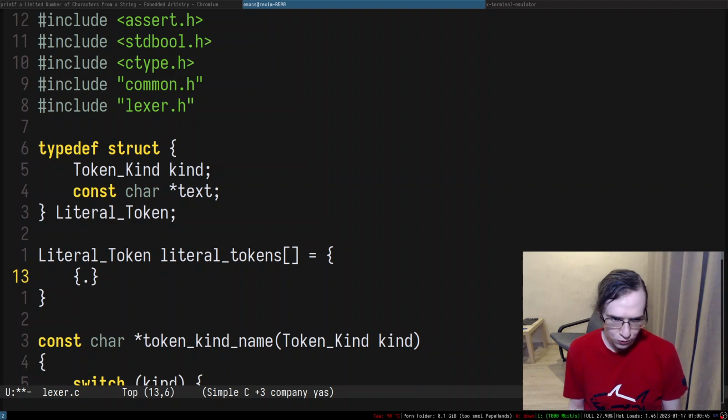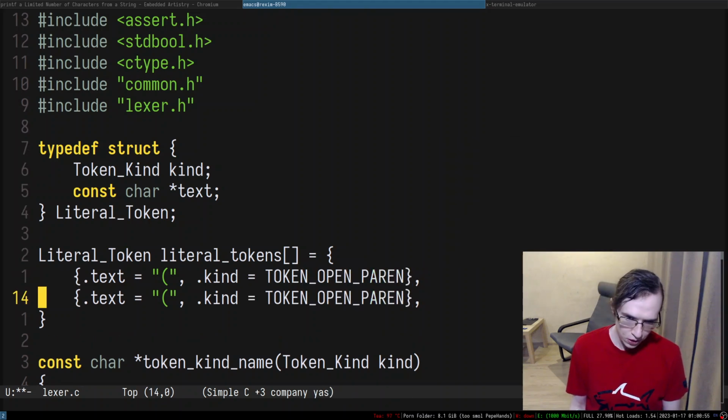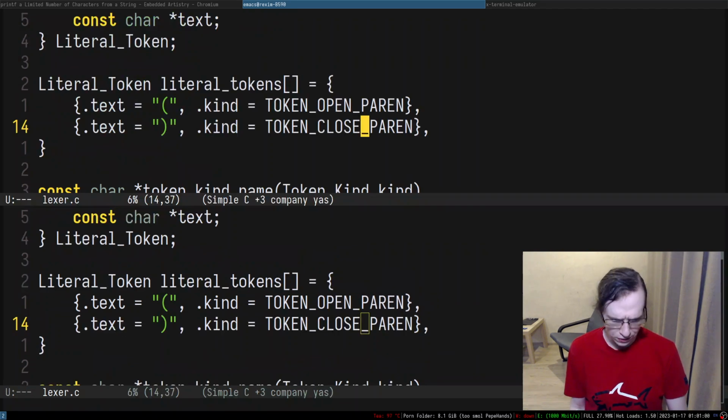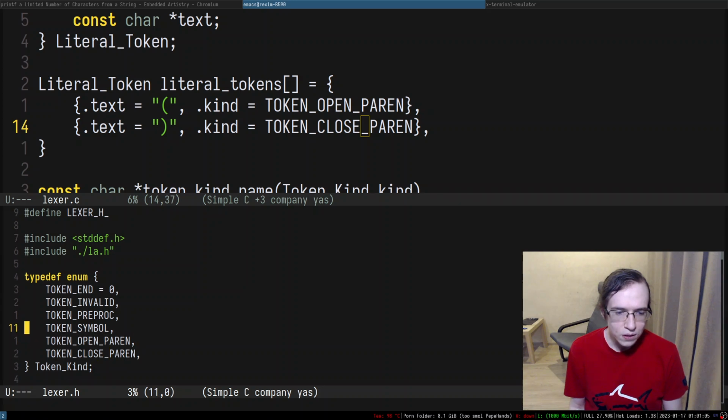So, for instance, I have a text. If I encounter just an open paren, the kind is going to be token open paren. If I encounter close paren, the kind is going to be close paren. What else do we have in here? Do we already have something? So open, preproc and invalid, that's kind of fine.